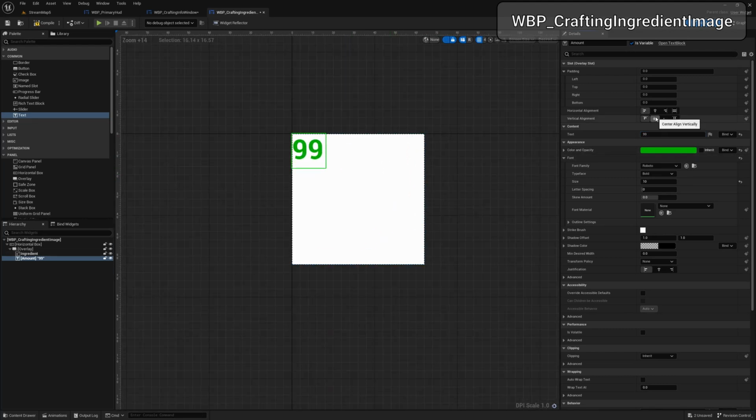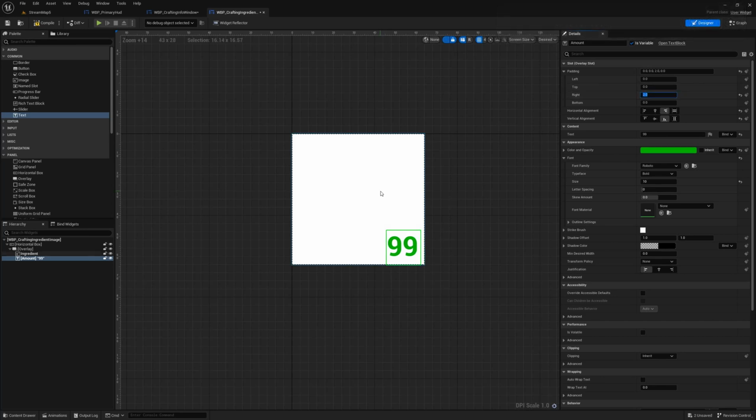So now we need to change the horizontal alignment to be on the right and the vertical to be the bottom. And I'm going to change the padding, and I'm just going to add 2 pixels here to the right. And there we go. This is what we're going to use to display the ingredients within the info window. So let's go ahead and head back to the crafting info window.